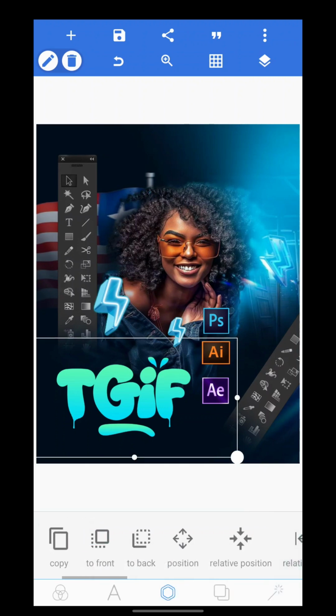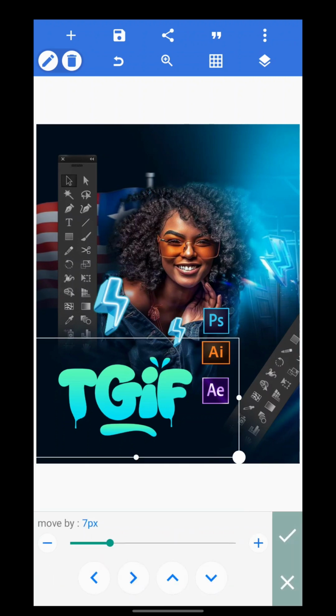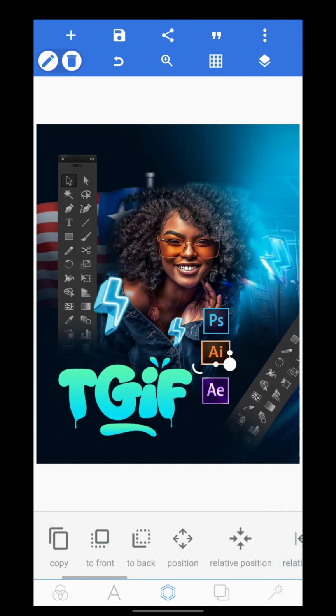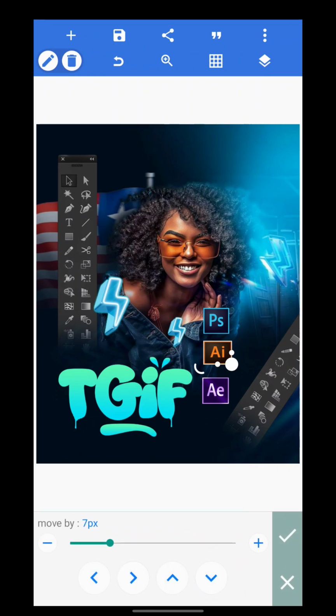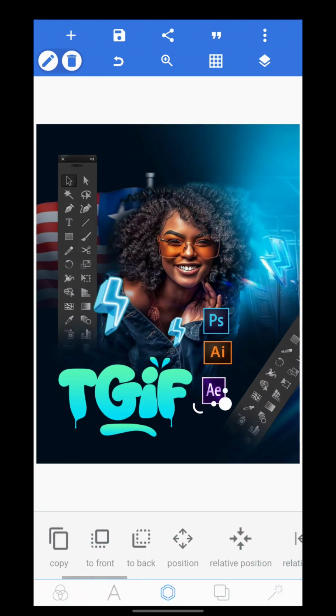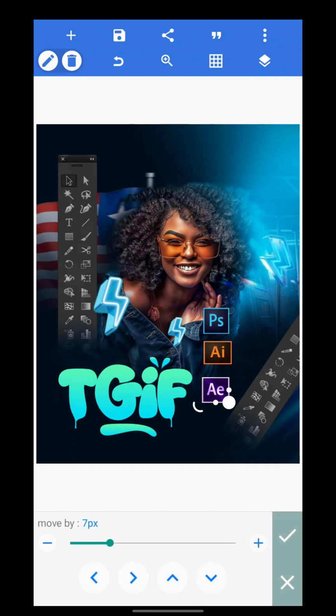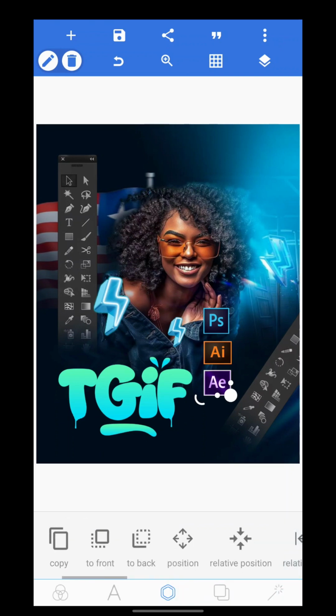You can just move this here and move this here. So let's arrange the third one. Just going to move it up here a little bit, and I guess this is okay.